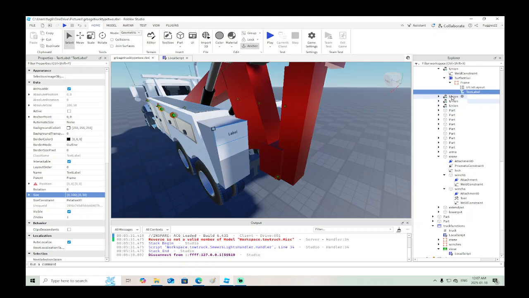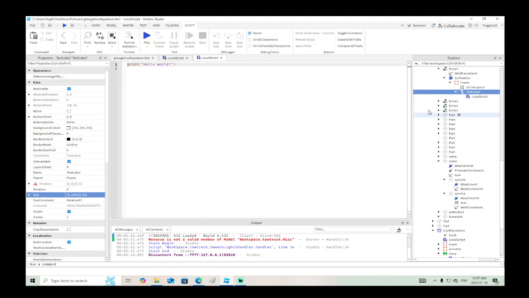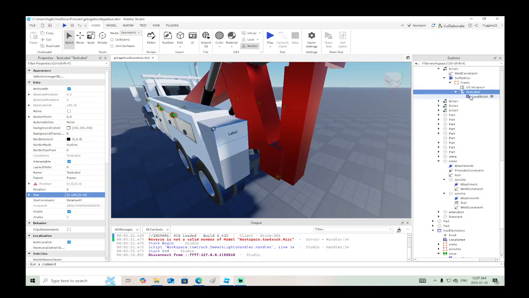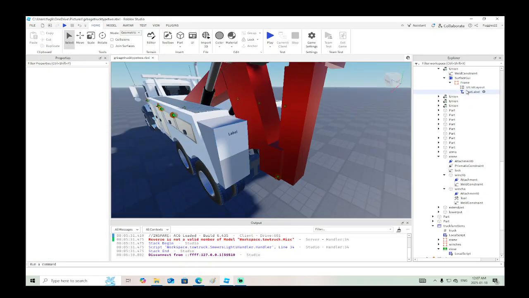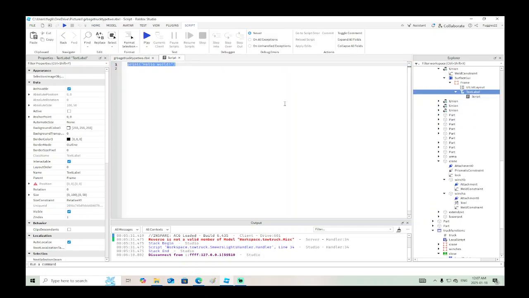There we go. And what we can do is insert object, local script. Now we can say wait, local script, or a script. Yeah, we could probably use a regular script for this. It's a surface UI. Insert object, script. And what it's going to do is we're going to tell it to wait. Okay, and then we're going to say local rope equals script.Parent.